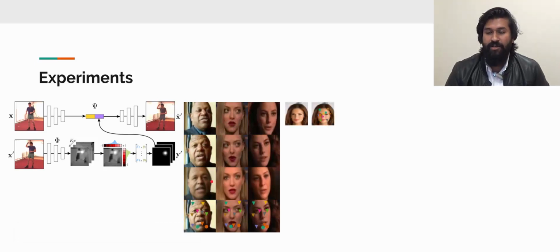And now we'll look into a particular example. Here we can see a face of a woman, and after passing through this network, we'll obtain multiple landmarks. Here we are just considering 8 landmarks.